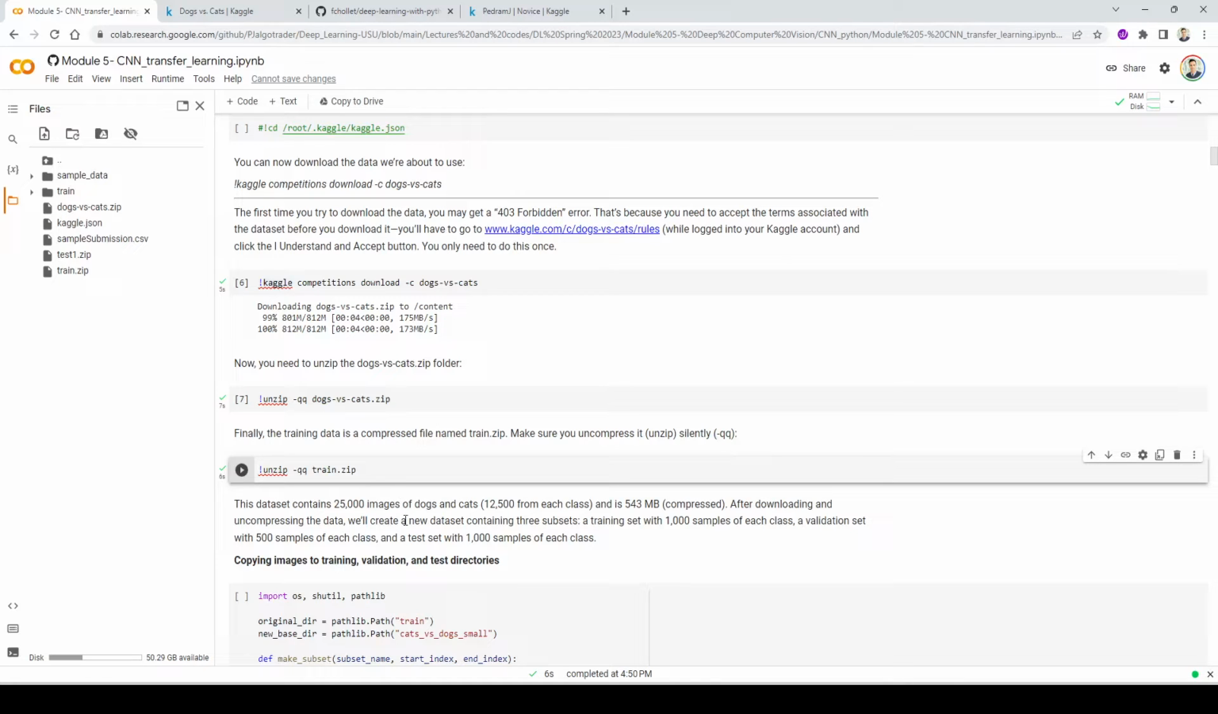For this specific example, I want to work with a very small subset of this data set, not 25,000 images. I'm going to work with 2,000 images for train, 1,000 images for validation, and 2,000 images for test. The idea is to work with a relatively small data set and see how data augmentation can help, and on top of that, how transfer learning can help.